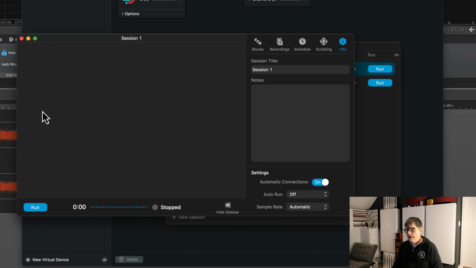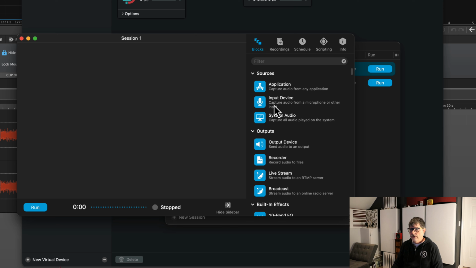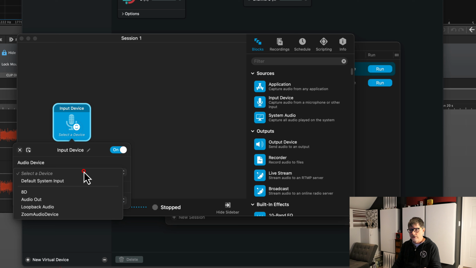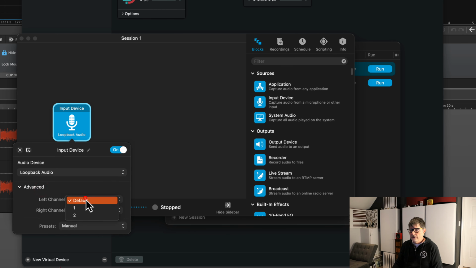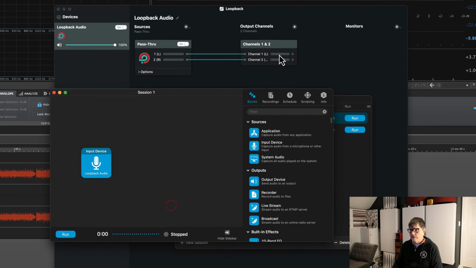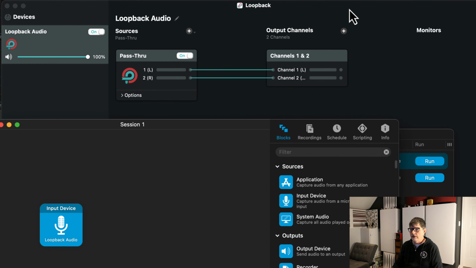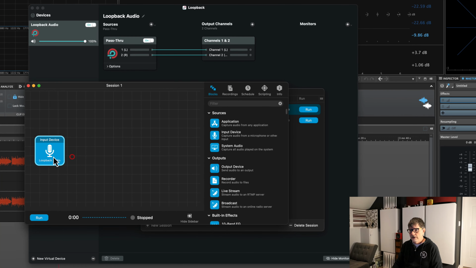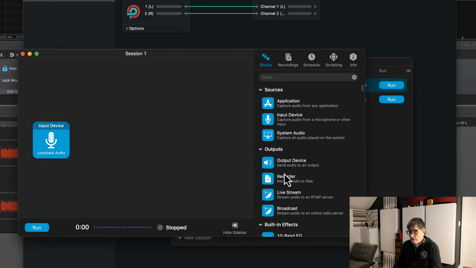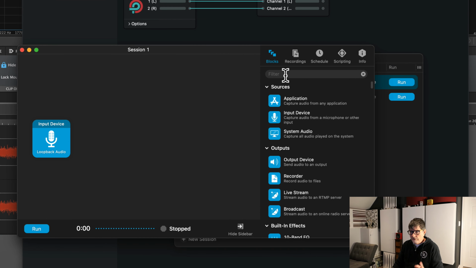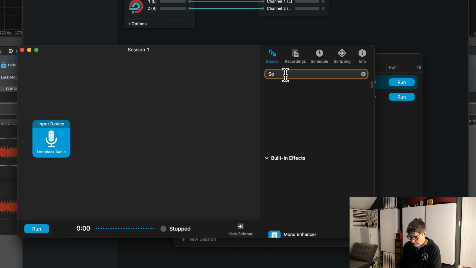Session 1. Okay. Then under Blocks, we'll create an input device, and I'll use the output of the Loopback audio to go into this input device. And my OCD kicks in here, so I want to select channel 1 and 2 because that's what I'm selecting here in the Loopback interface. Okay, now I've brought this into Audio Hijack, but I need to do something with it. This is where my room correction software comes in.